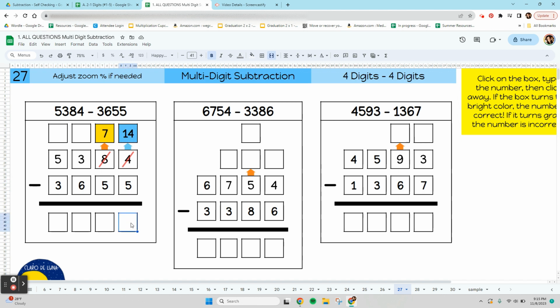I should note, if you're on an iPad, you're going to just double tap on this box, and that'll bring up your keyboard, put in your number, and then click away. And we get our feedback. So now we're done with the blues here. The 14 and the 9 are good to go. 7 minus 5, can we do that? Yes, we can.